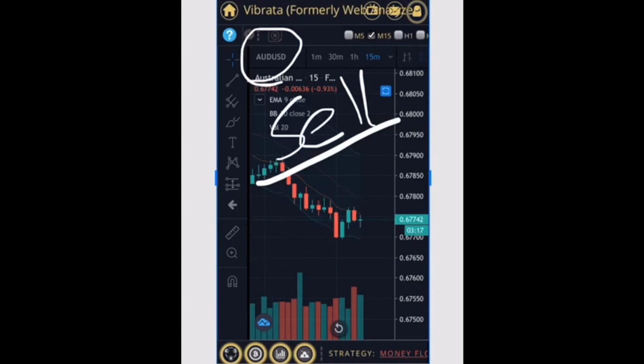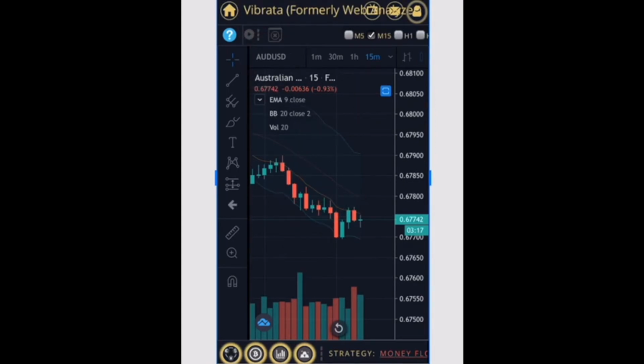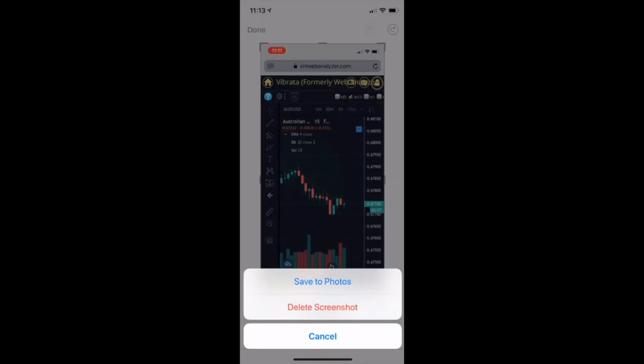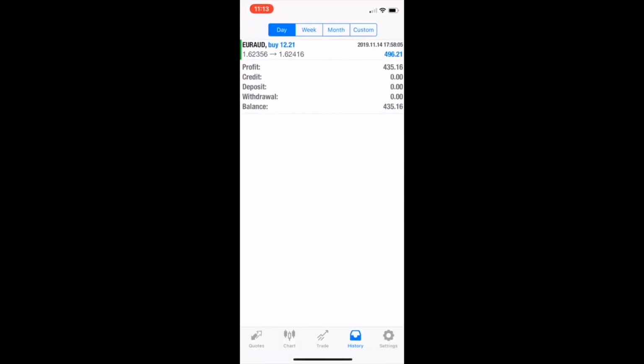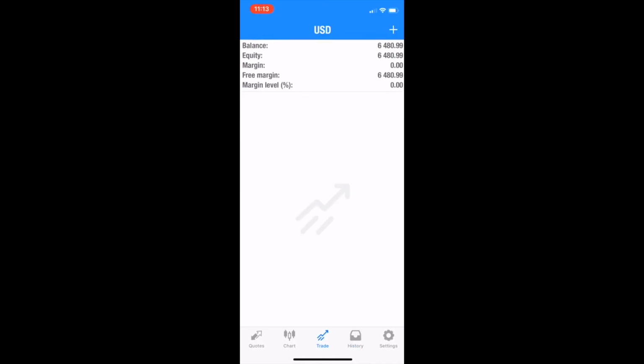All right. So just to give you guys an example of what it looks like to sell AUD USD, I'm literally going to go to AUD USD and I'm going to sell it for 6 pips. So let's do that right now. I'm going to go over to my MetaTrader 4 app. I'm at my MetaTrader 4 app now. I'm going to go to quotes. I'm going to find AUD USD. Now, here it is at the top of the screen.